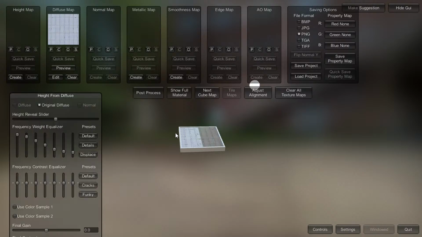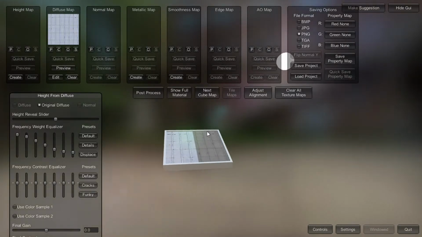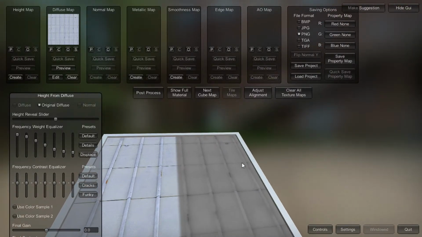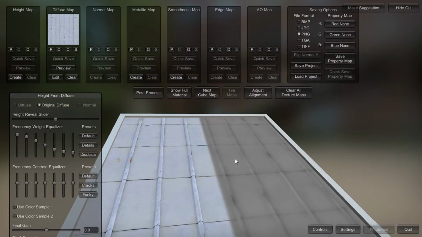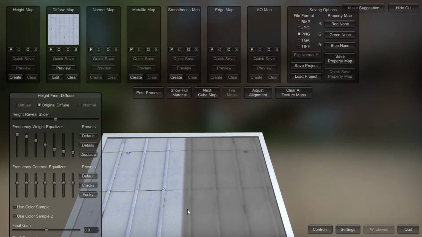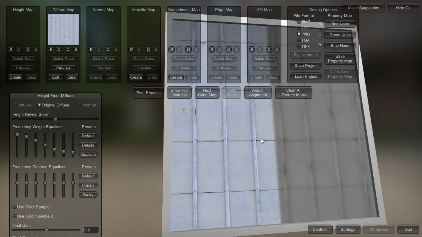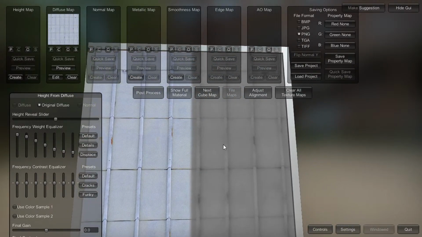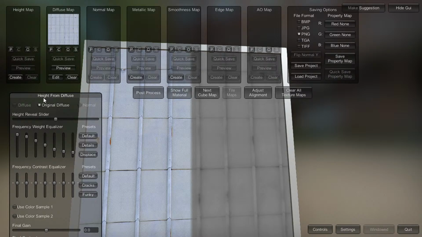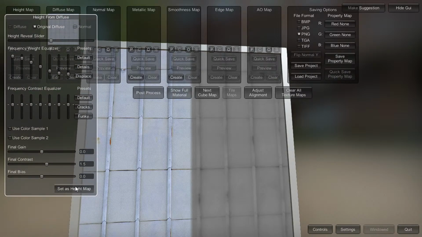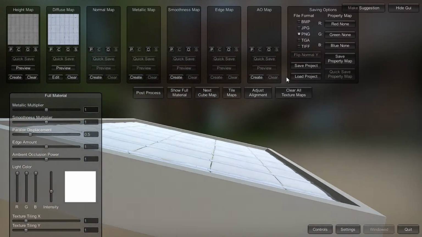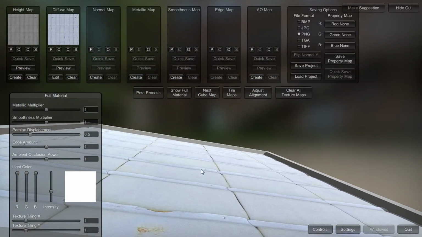Let's create a height map. Why is it so far away? There we go. So this, actually, you know what? It's better if we do this because then you guys can see exactly what's going on. So I'm going to go here. Right off the bat, just as is, I'm going to hit set height map. And then I'm going to show my full material so we can see how well the height map works.